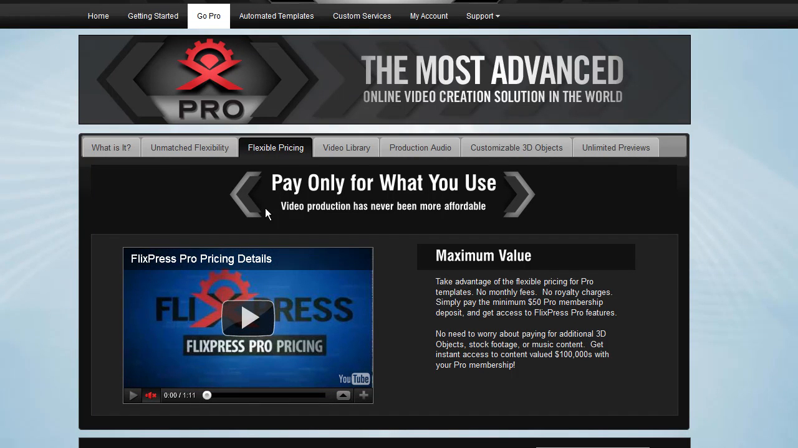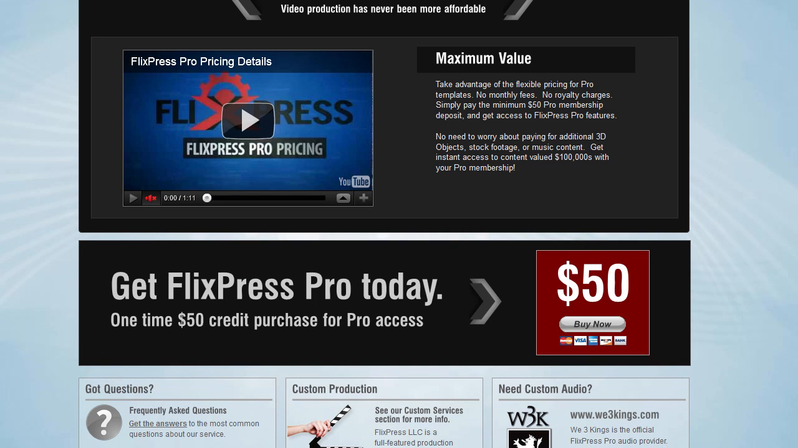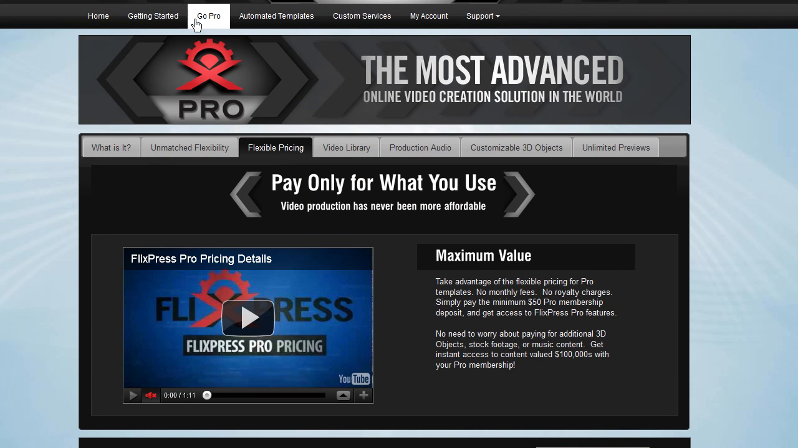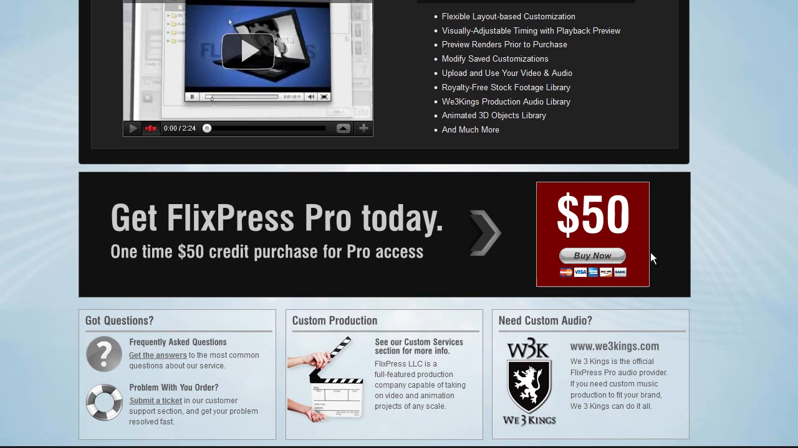As far as the pricing for Flixpress Pro, it utilizes a pay-as-you-go pricing model, which means that you deposit a certain amount of credit and then use it up for what you need only. So there's no monthly fees. All you're required to do to gain access to Flixpress professional features is to deposit the minimum amount of $50, which grants you the access. And you do that by navigating to flixpress.com, clicking on Go Pro, and then using this option here to buy $50, obviously after you've signed up for an account, and then you'll be given access to certain professional features that we're going to go over shortly.